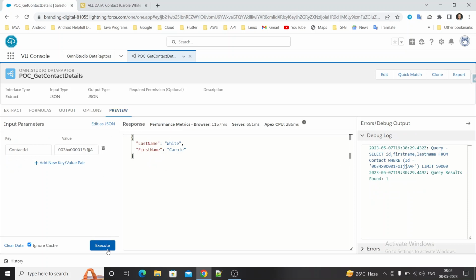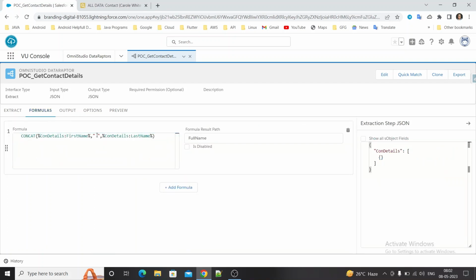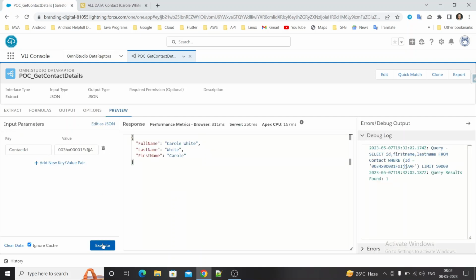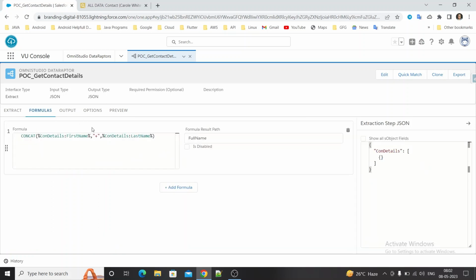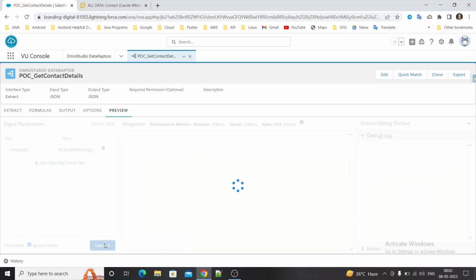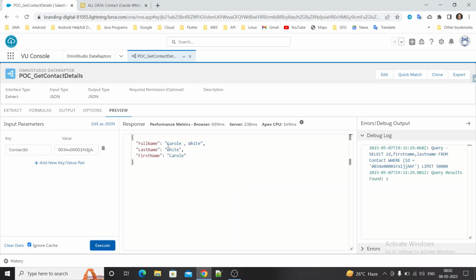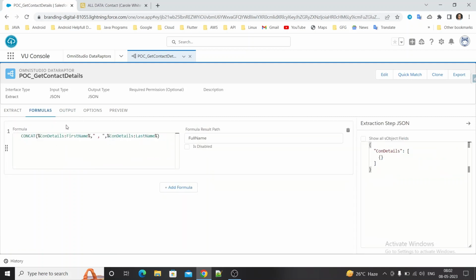Let's preview it. Once you click on preview, the full name is coming with a space. Now let's suppose I want to concatenate with a plus operator. I just give the plus sign here, and if I click next you can see the plus sign is coming, Carol plus White. If I want to concatenate with a comma, you just need to pass the comma, and if you preview it you can see the comma is coming. This way you can use the concatenate function in the DataRaptor.